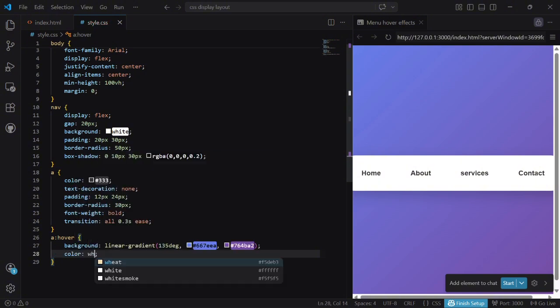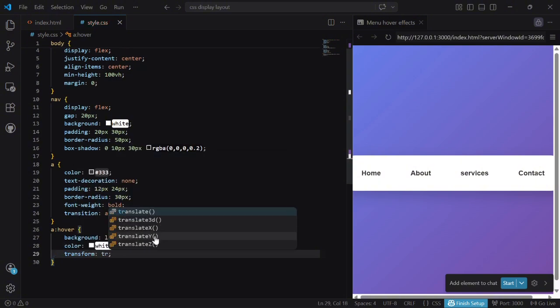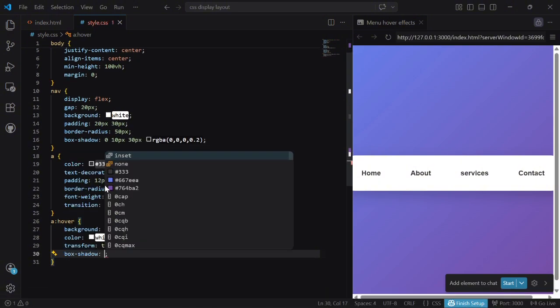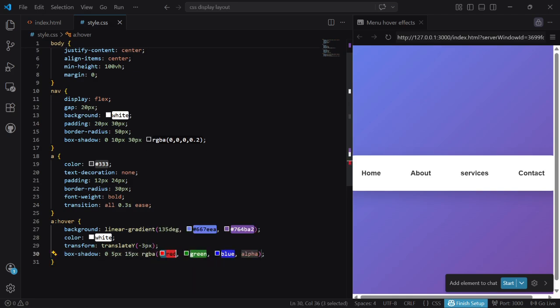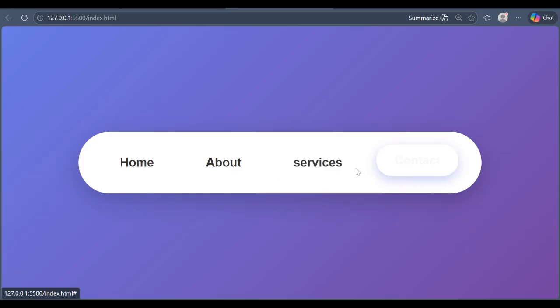Finally, the hover effect. Change the background to the same gradient. Text color to white and slightly lift the link with translate Y -3 pixels. Add a soft shadow for a floating effect.